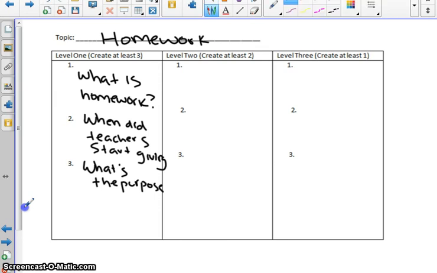Let's go ahead and take a look at some level 2 questions. Level 2 questions are about applying what you know, okay? So now that we have some background about homework, maybe I want to find out why might homework be a bad idea, okay? So that might get me some ideas about sort of the cons.